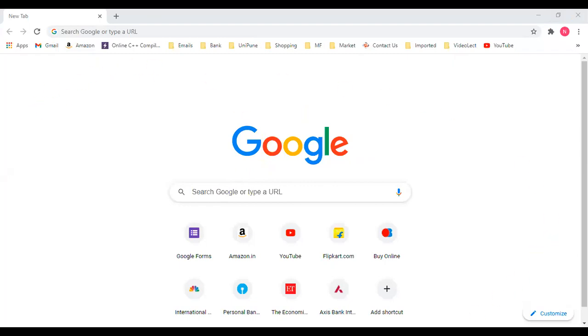When I opened Google Chrome, the page which is displayed to me, this page is called the home page. What is it called, children? Home page, or the first page of your website. Now this is the address bar.